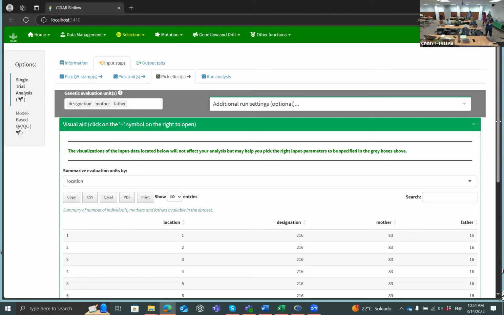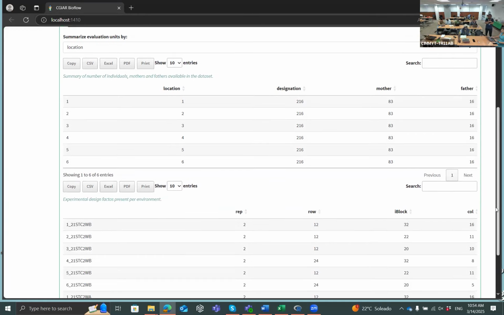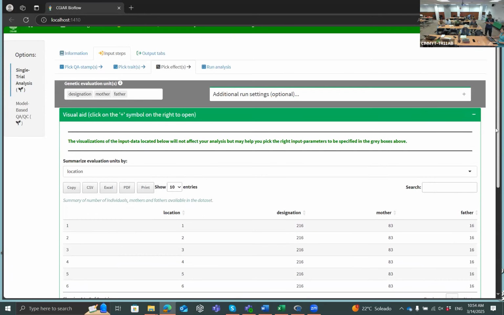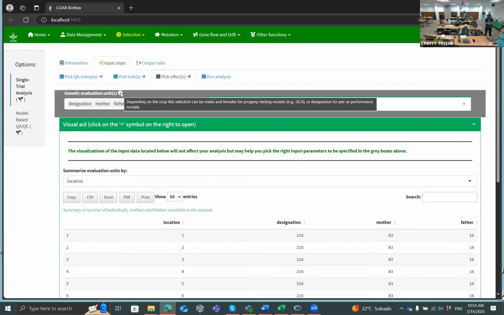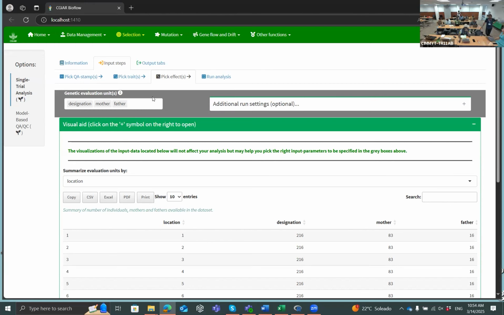This is on peak effect. Yes, in peak effect, we can see these two tables, and here we can add the genetic evaluation units. So we can add males and females for models for progeny testing, like GCA. So for that reason, we will add mother and father, to get the GCA.